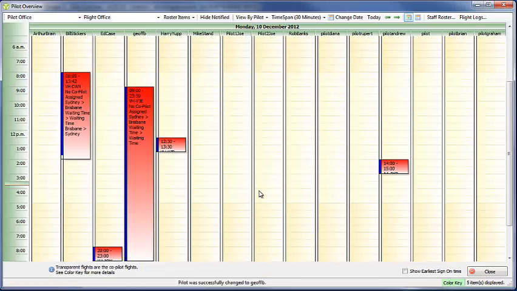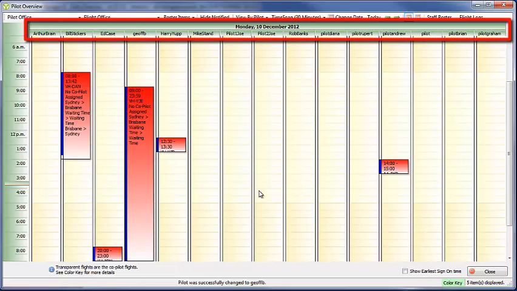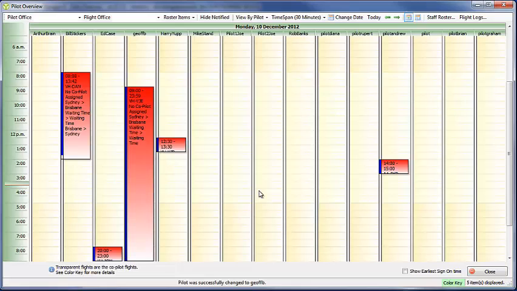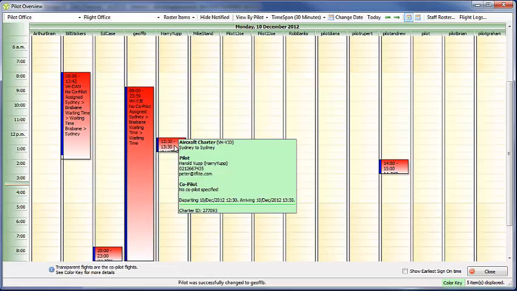Now the pilot overview screen is very similar to the day view screen, except for the fact that instead of aircraft across the top, you have pilots. The individual boxes represent once again flights. Now if you want to move a flight from one pilot to another, you simply drag and drop again.